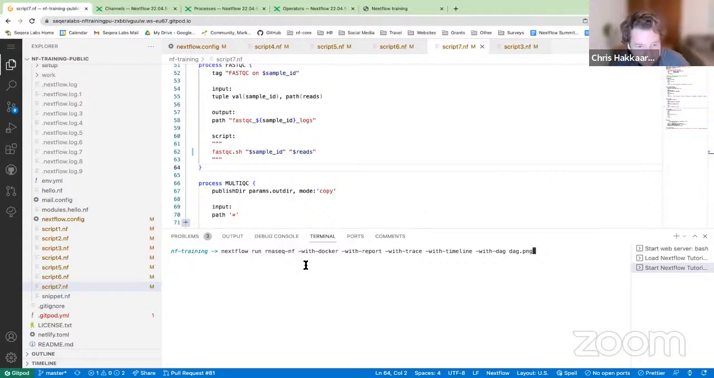Yeah, we'll skip this for now. But basically what you can do, script 7.nf, and I've typed 8.